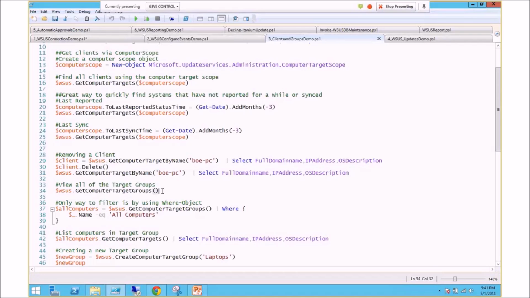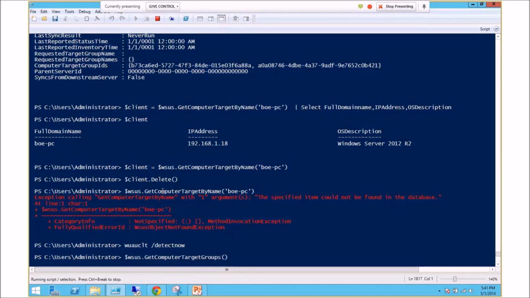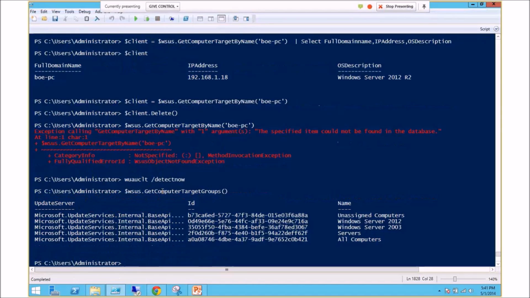We'll go ahead and look at the computer target groups that are available. These are used if you want to filter how you do update approvals. You can specify different systems to different groups based on their requirements. In this case, the 2 default ones that will always be here are All Computers and Unassigned Computers. Everything else you build on your own.